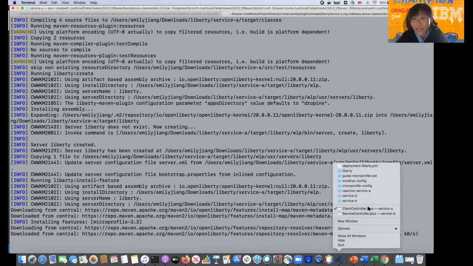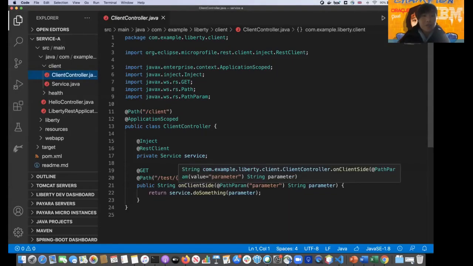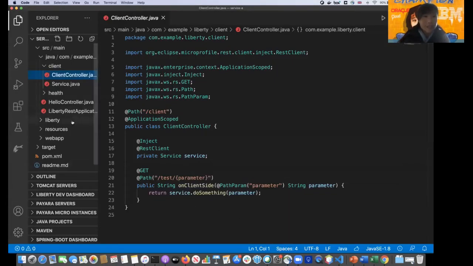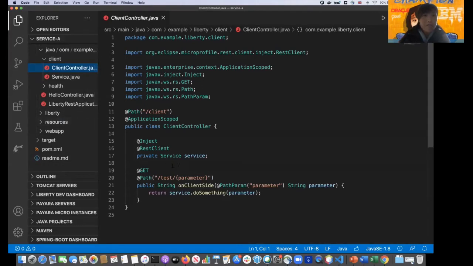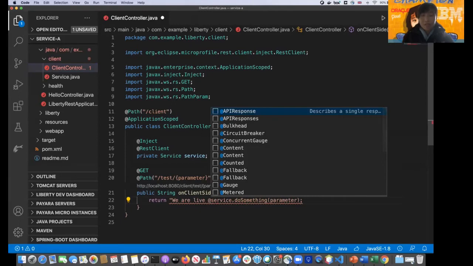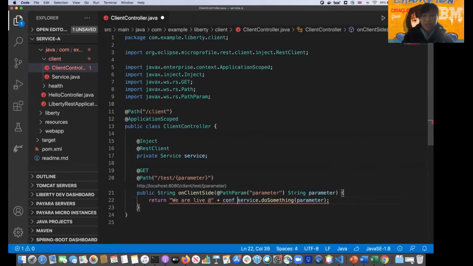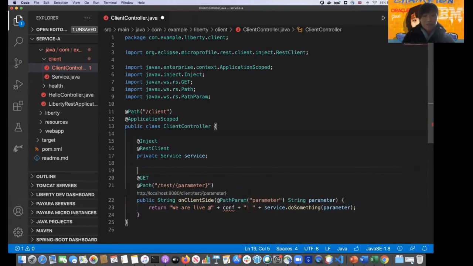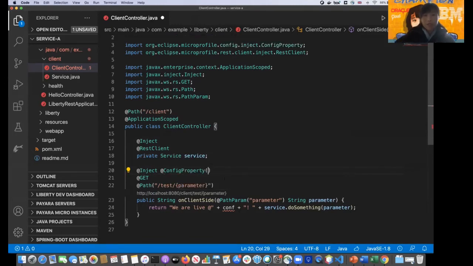While it's starting, the next thing I want to do is configure my service A. I want to say something like we are live at JCON, but I don't want to hard code that. If I change to a different conference, I want to be able to inject it. With that, I can use @Inject @ConfigProperty to inject a conference.